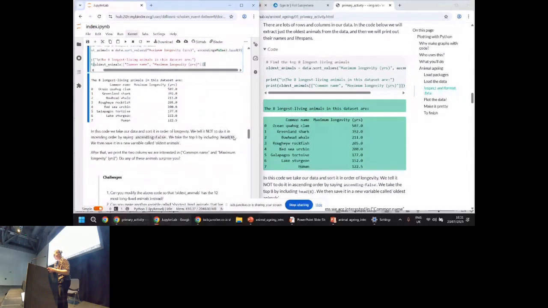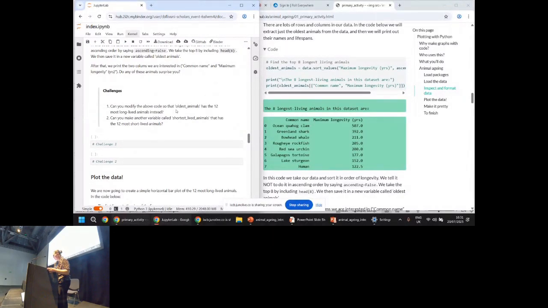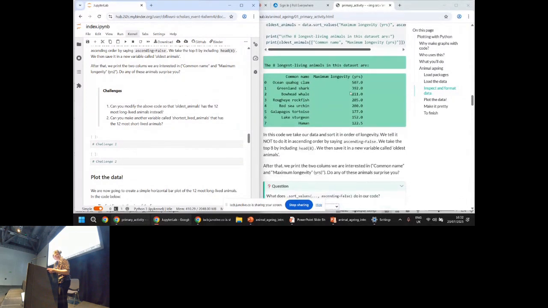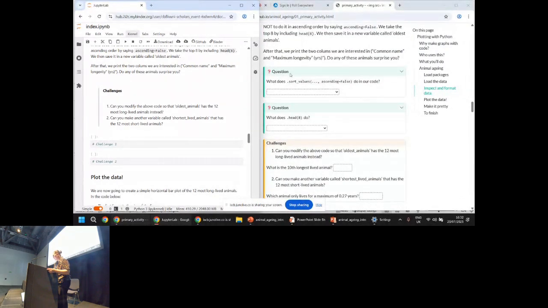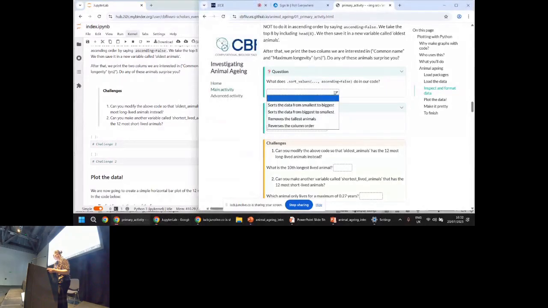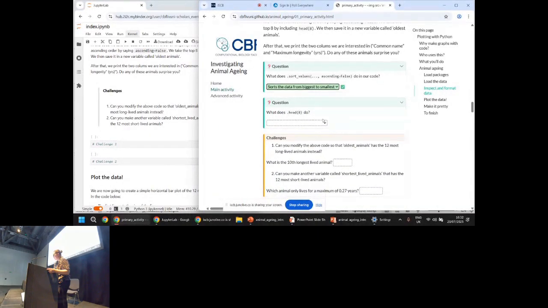Okay, so that's all good. And then we ask you if you can do a few things. So given what I've just told you as well, let's look at the question. What does dot sort values ascending equals false mean? I just told you that it sorts our data from biggest to smallest. And then if you can remember, what does dot head with 8 in brackets do? That will select the top 8 rows of data.